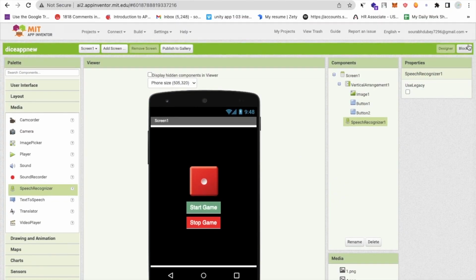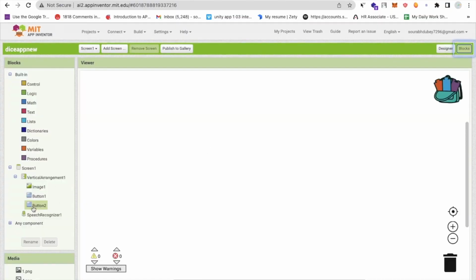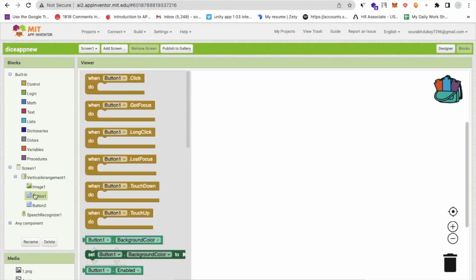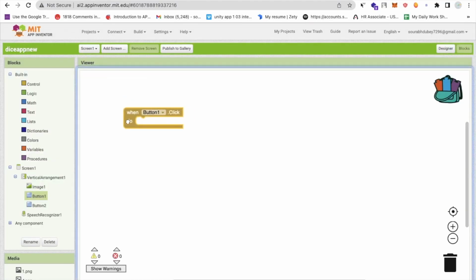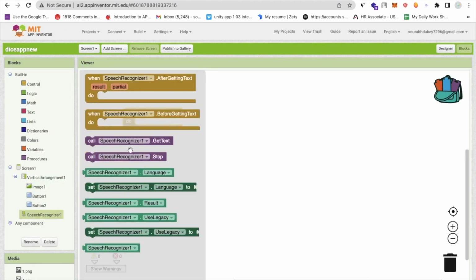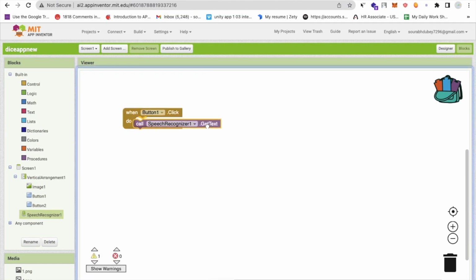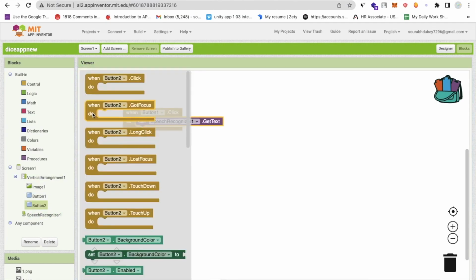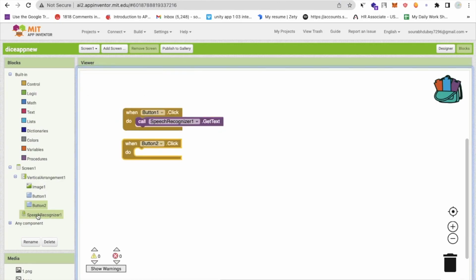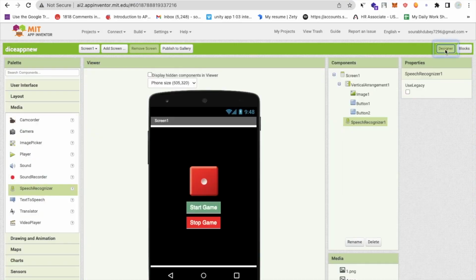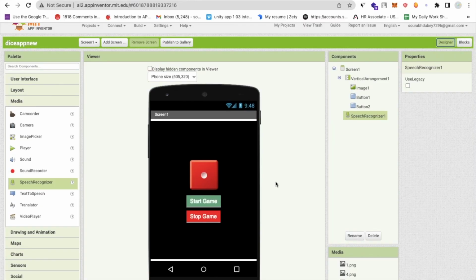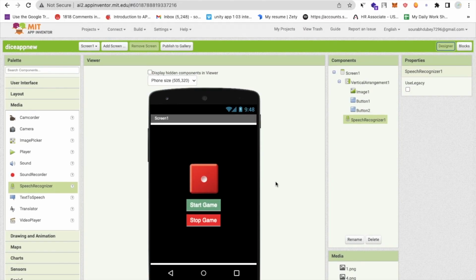And now we need to go to the blocks section. Whenever someone clicks on button one, the start game button, we need to enable the speech recognizer. And whenever someone clicks on button two, we need to stop that speech recognizer, like this. Now this is fine. Now whenever someone starts this game, we just need to say next move please.